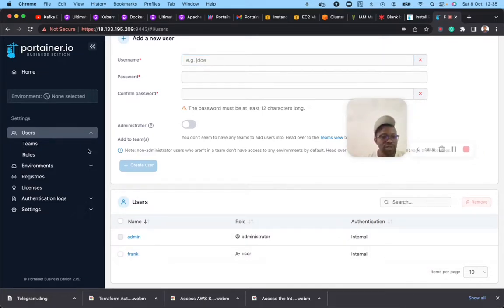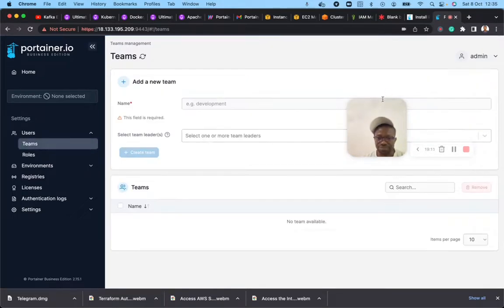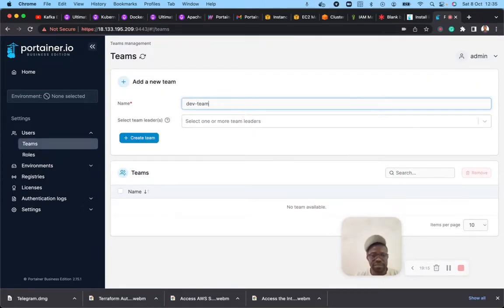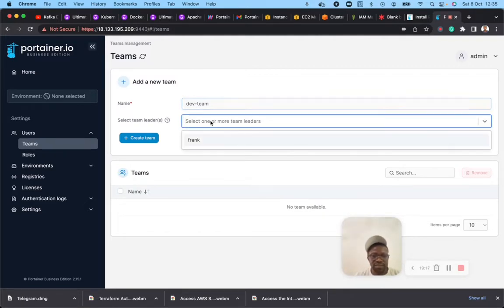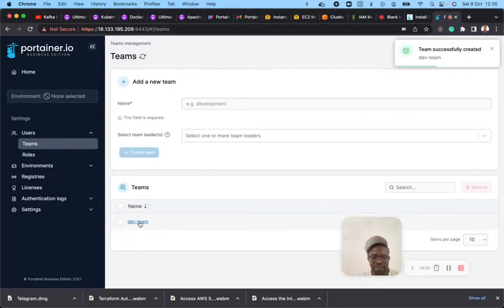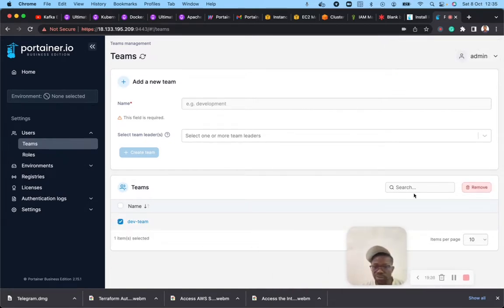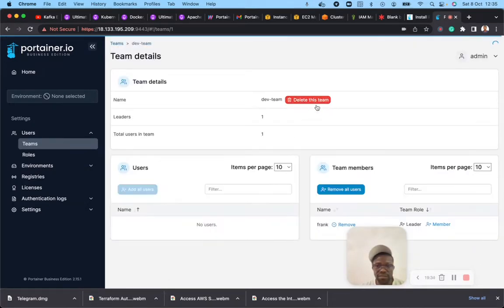So you can also create teams. Let's call it dev team. And under members, you can add Frank as a member of the dev team. Then create team. The team has been created. So this is the dev team. You can do a lot here. If you want to remove it, you can remove the dev team. Let's open the dev team and see. So yeah, these are the users.